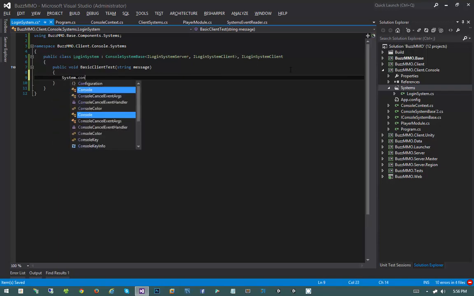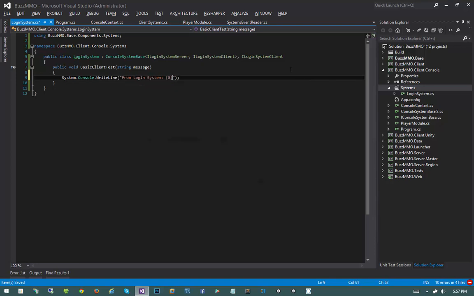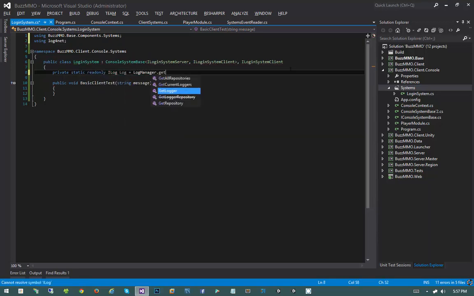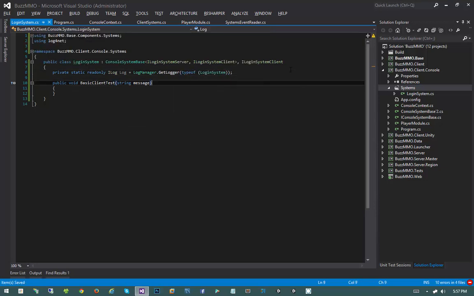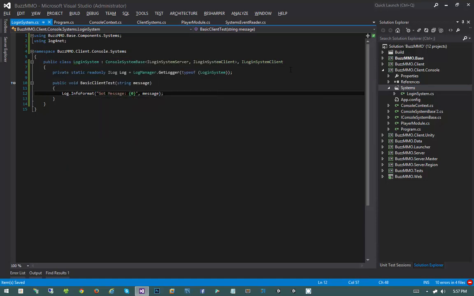We can do System.Console.WriteLine from login system. Actually, we can one-up this. We can say private static readonly ILog, coming from log4net, log equals LogManager.GetLogger typeof LoginSystem. And then I'm going to say log.InfoFormat, got message, blank message. And that's it. That's how you tie into the framework. So assuming that we actually added implementation in our client framework, this would allow us to do that.